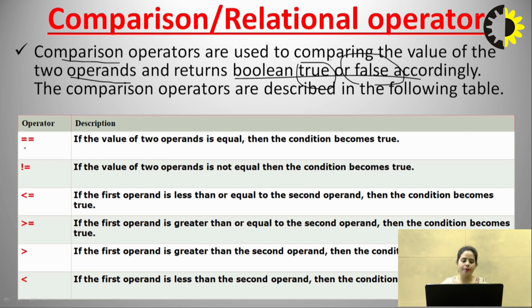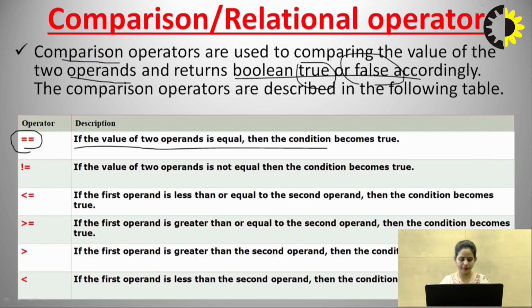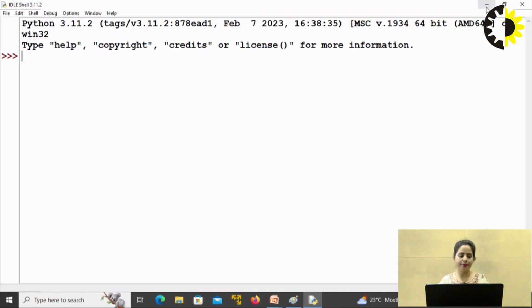Our first comparison operator is equals to. If the value of two operands is equal, then the condition becomes true. Let's do this. For example, we have two values, a is equal to 10 and b is equal to 5. Now compare. If we want to check whether the values of a and b are equal, we can do it with the comparison operator, a == b. It will return false because the value of a is 10 and the value of b is 5, which are not equal to each other.